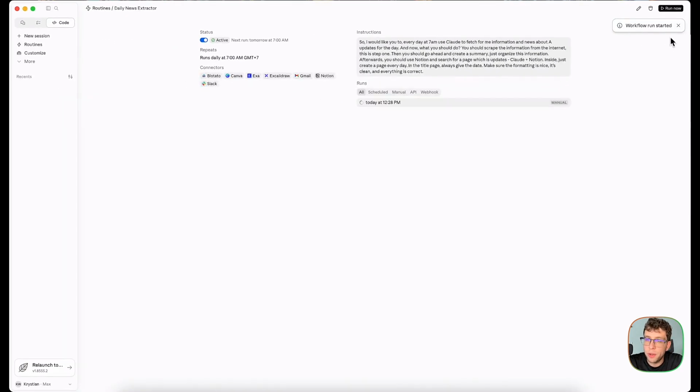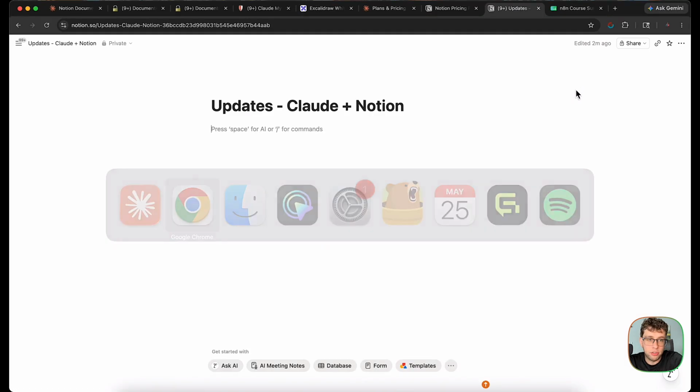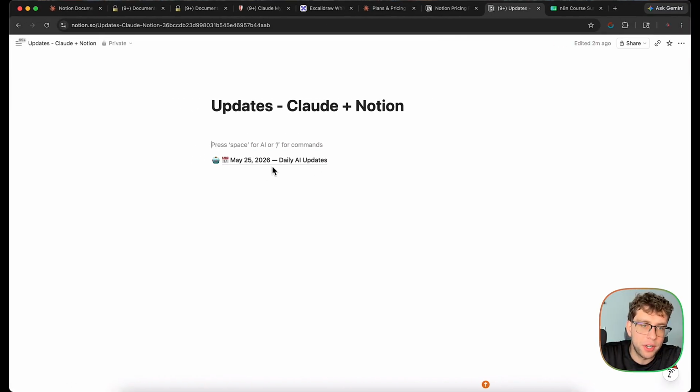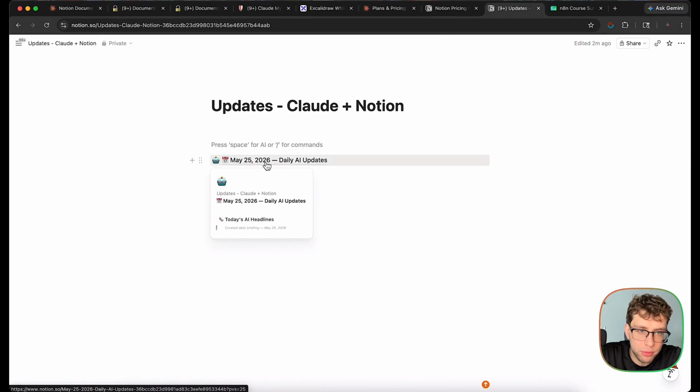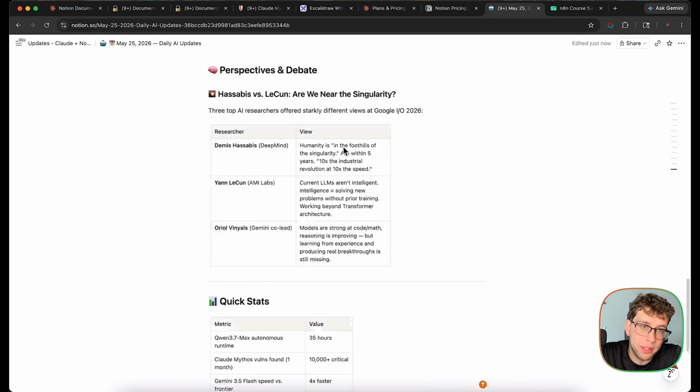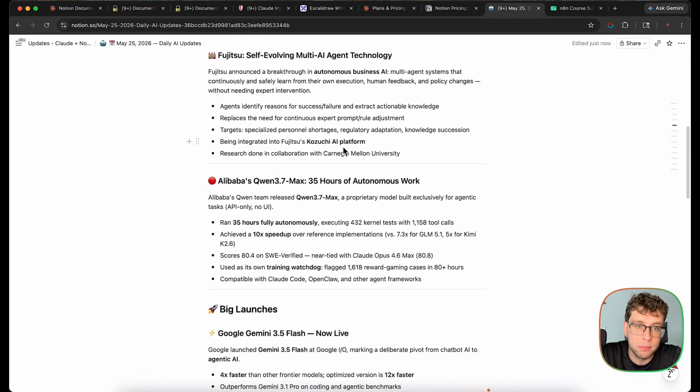The workflow run started. Inside this page, it should now create a new page for me. After a few minutes, we have a page, May 25, daily AI updates, and inside we have updates for what happened today. That's great.